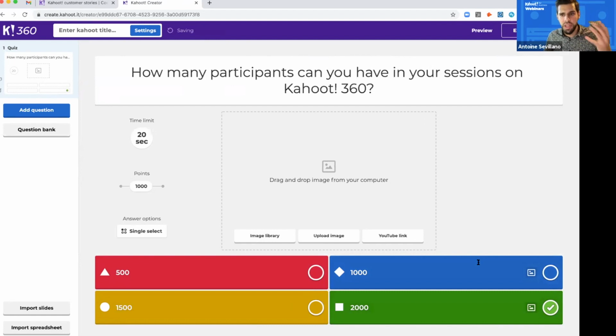And then to each of my questions, I can add a media. The media can be a YouTube video that will be running while the question's on the screen during the game experience. It can be uploading your own image or using our image library that gives you access to millions of high-resolution pictures. And this is going to help you create Kahoots faster and more professionally.